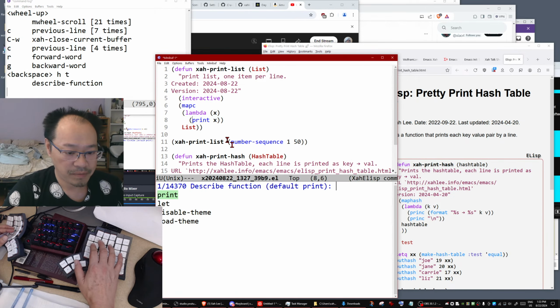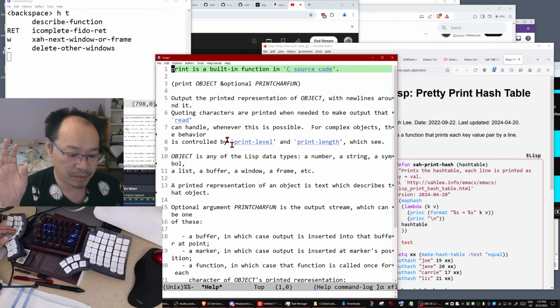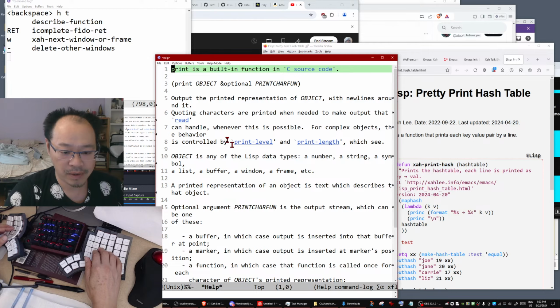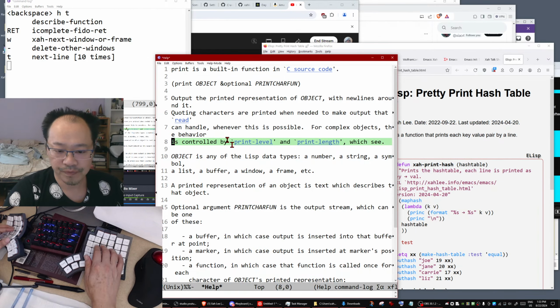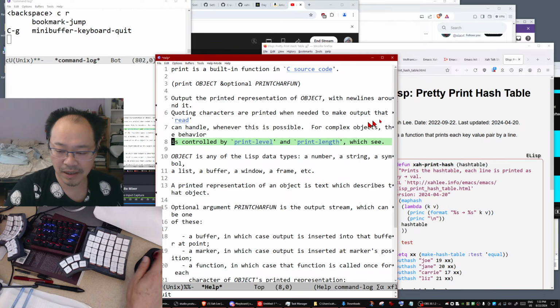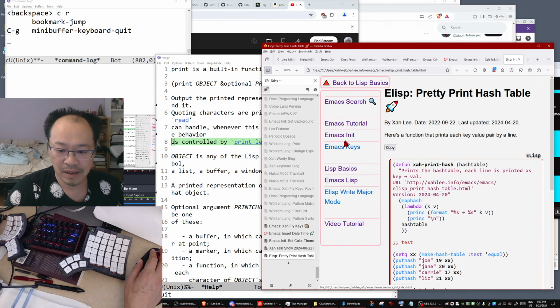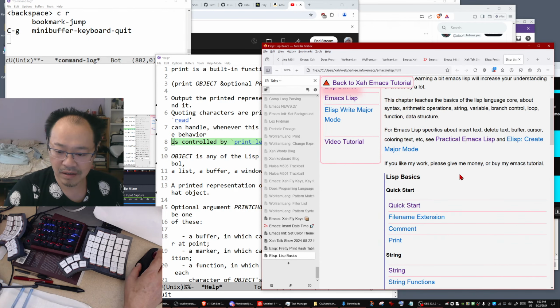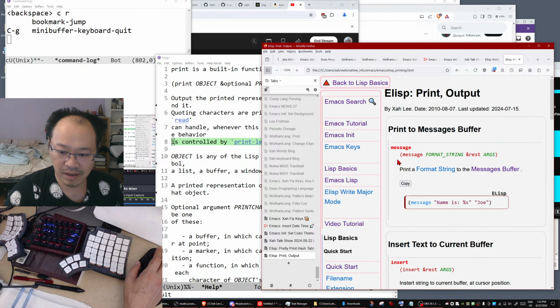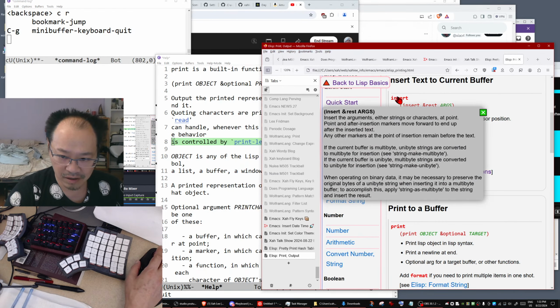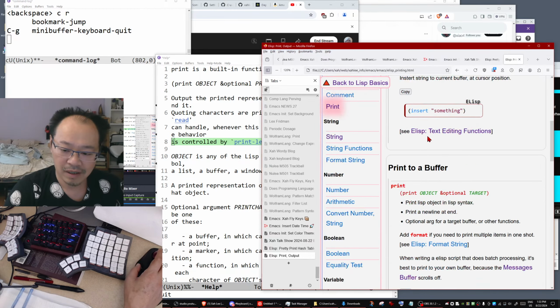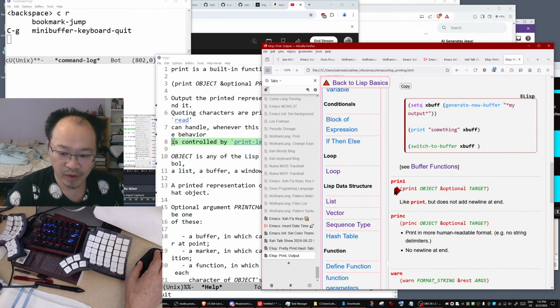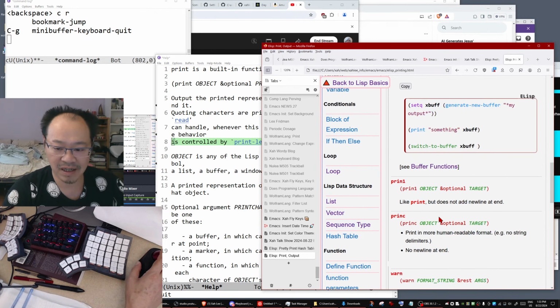So you can look up the print documentation. There are several print functions in Emacs Lisp. So I can show you again. Go to Emacs Lisp Basics, and there is a section on print. So there it is. This is all the possible ways to print in Emacs Lisp. You've got message, you've got insert, which inserts into the buffer. Then you have print, print1, princ, kind of confusing.